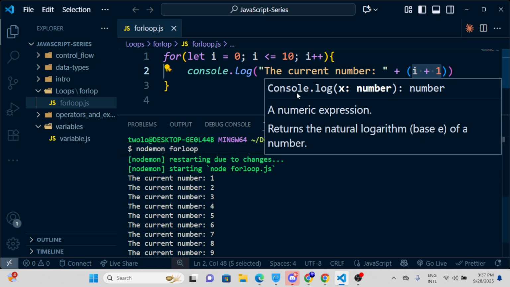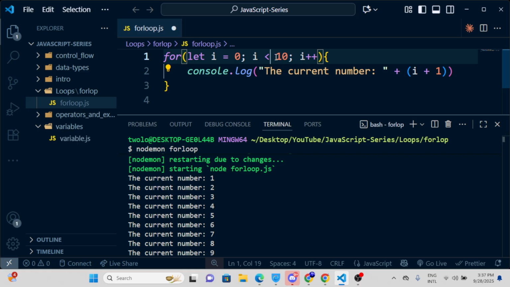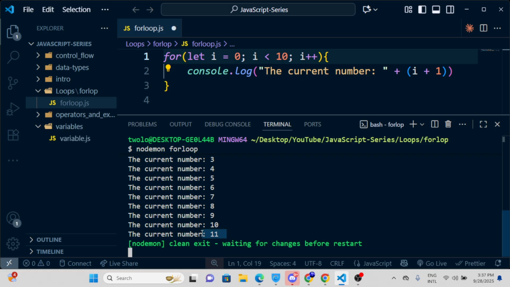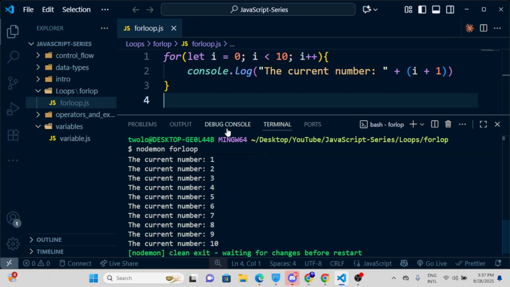Okay, we have a little bit of a mistake here, because it's running from 1 to 11. So we remove the equals and save this program. Now we keep our fingers crossed. We have from 1 to 10.